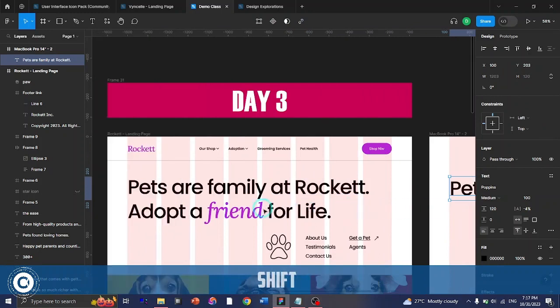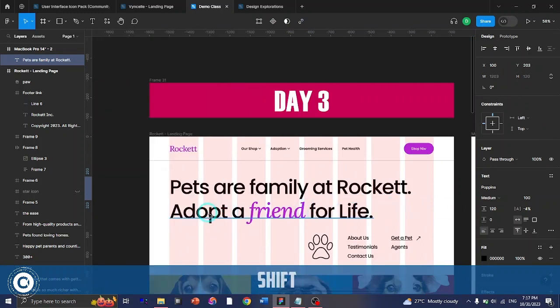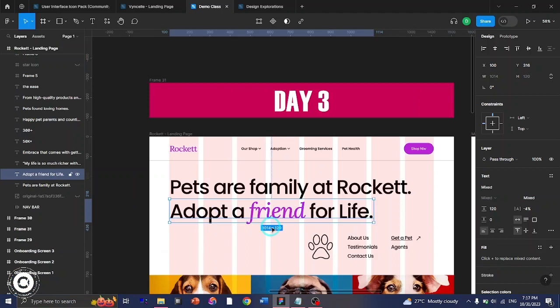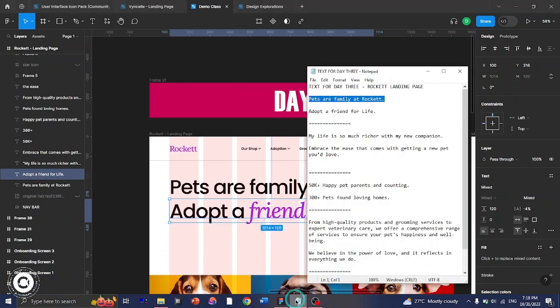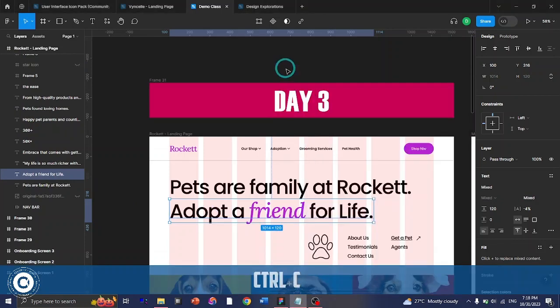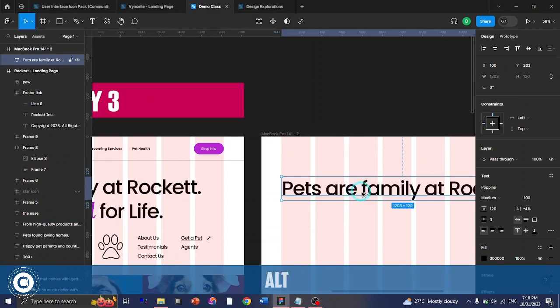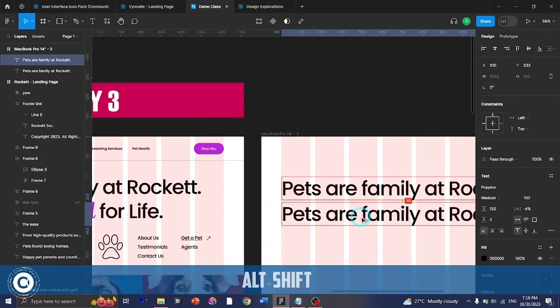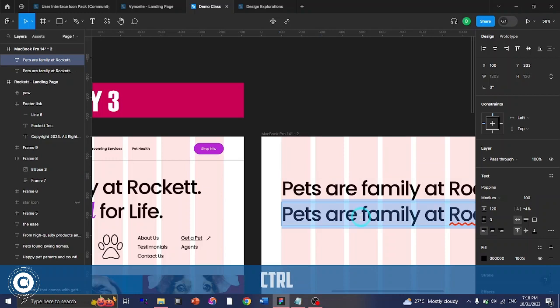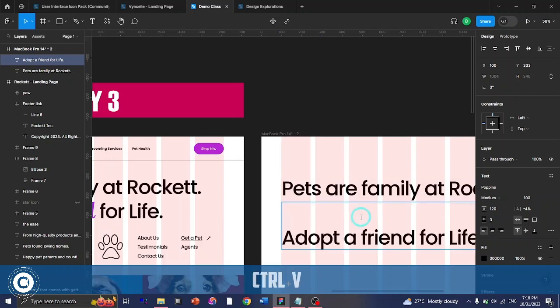Good. So we have the first text already: pet family at Rocket. The second one is adopt a family, a friend for life. Let's copy that text right now. Just duplicate this, bring this down with Alt and drag. Then I can just double click and Ctrl V to paste that.